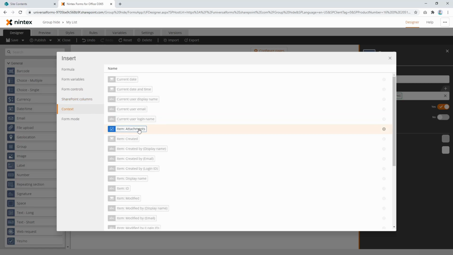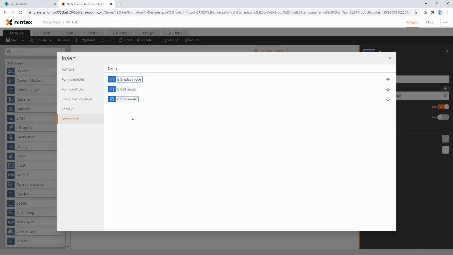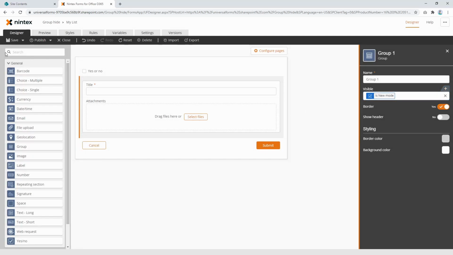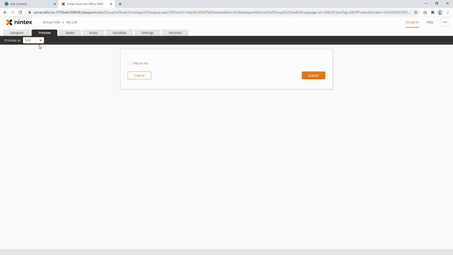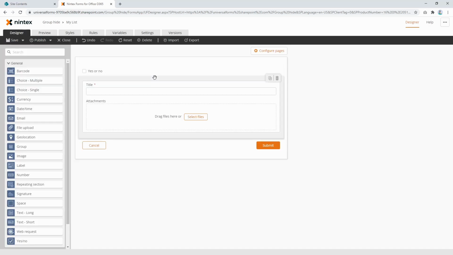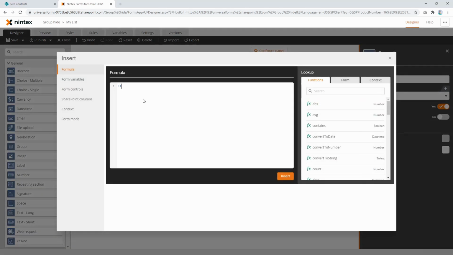You know, does the form have attachments, for instance? Because that's either yes or a no. Or form mode, is the form in new mode? So that's a yes no. So if we go to preview, it's in new mode, but if I change to edit or display, the group disappears. So there's a bunch of logic you could put in here, like let's go something like an if statement.